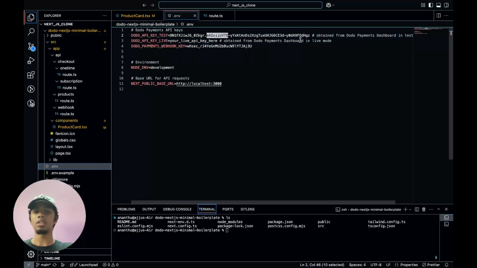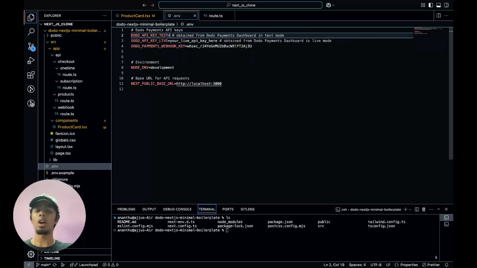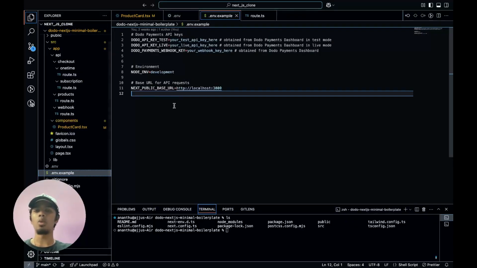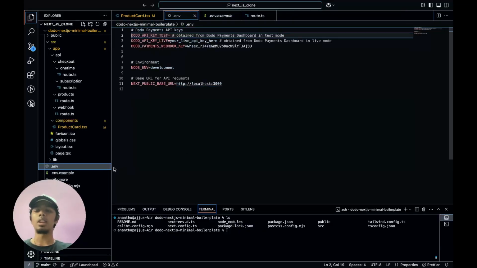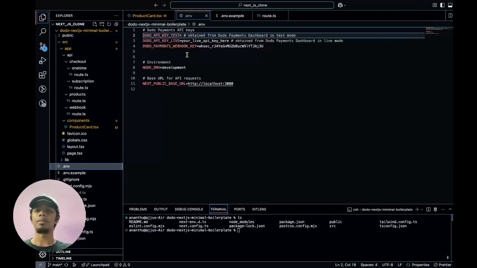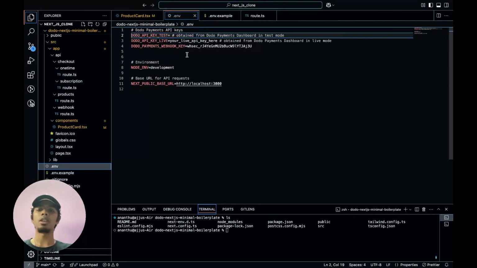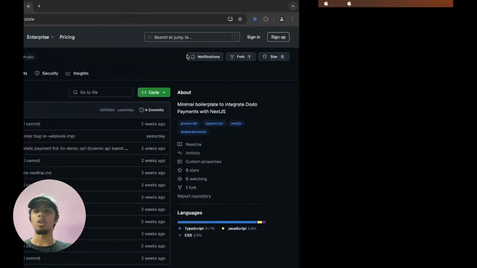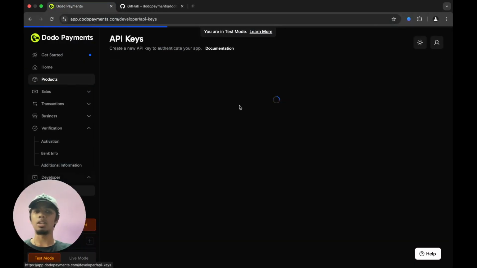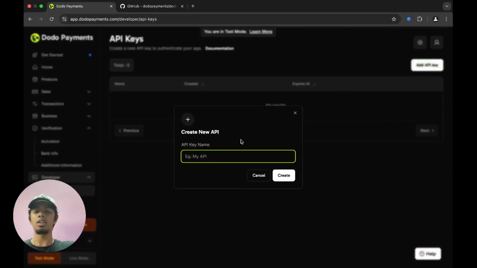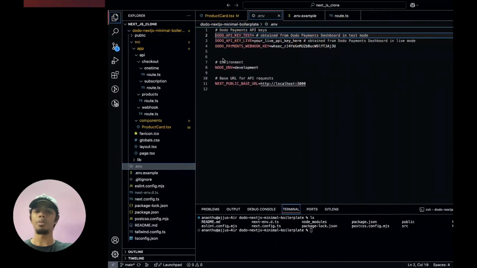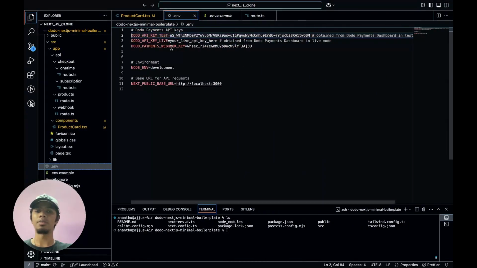For now, let us just provide the API key. How can you do it? I also want to show you that you will have all the values that you should provide in the .env.example file. Just create a .env file, copy these, and provide the actual API keys and webhook keys. So let us generate an API key now, paste the key, click on create, copy it, and paste it over here.